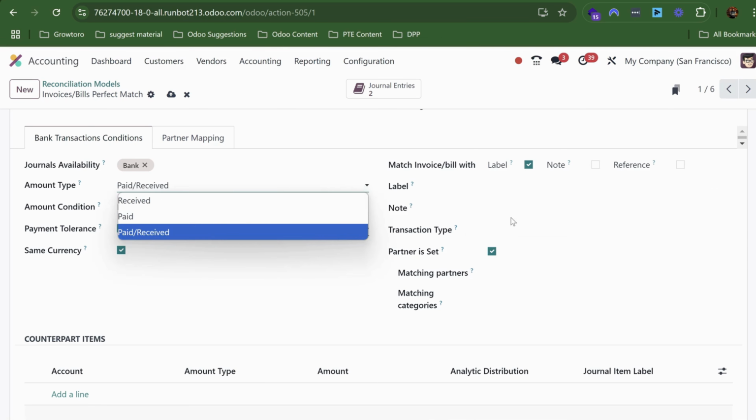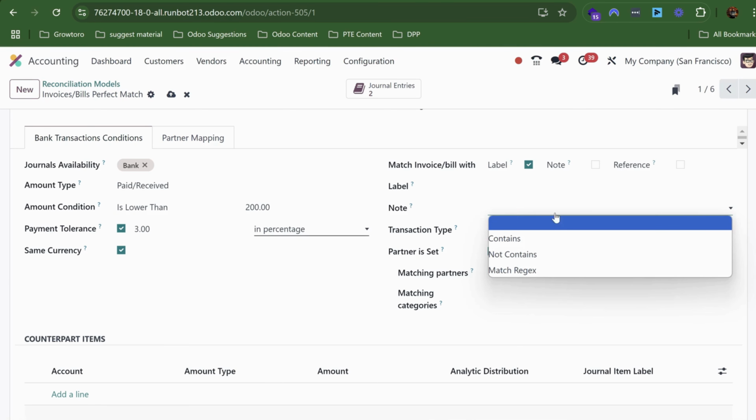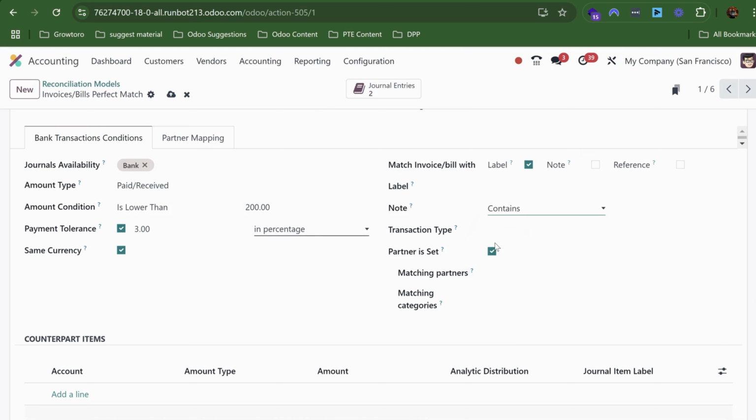So it's up to us. If you want to select note here and specify what the note contains, for example, the note should be BRT. The same we can do with label contains. We have to define what the label should be. We can select those labels and notes if we want to specify a specific partner or specific transaction.